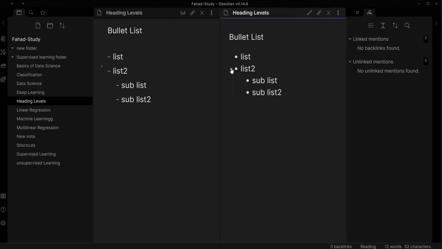You can also cascade it and click here. You can see the sub list, and you can click here and you can see that in list 2, you have something, an arrow here. Click on it, you can see your sub list here. So this is how you write a sub list. Sorry, this is how you write a bullet list in Obsidian.